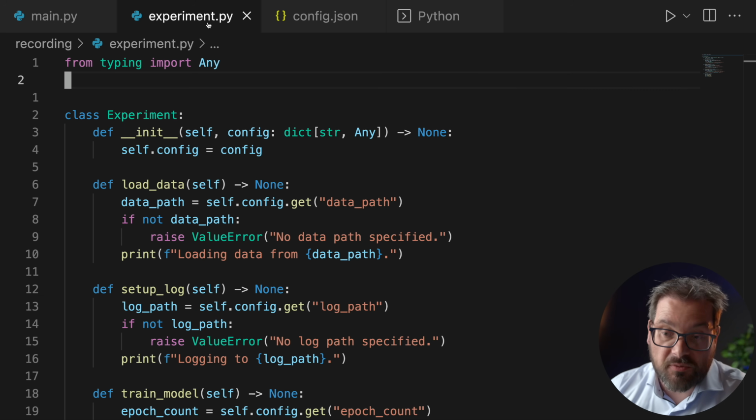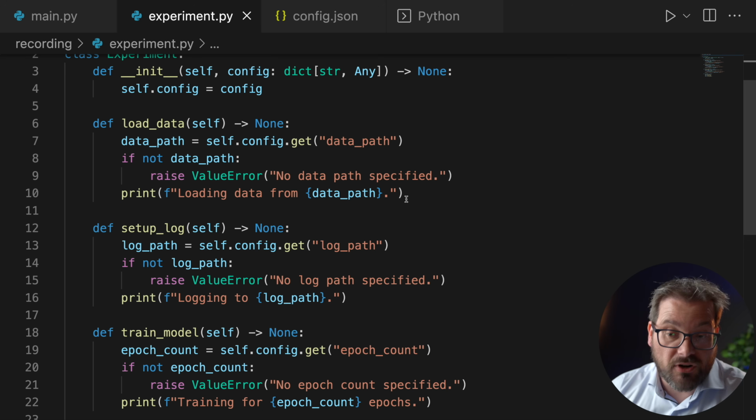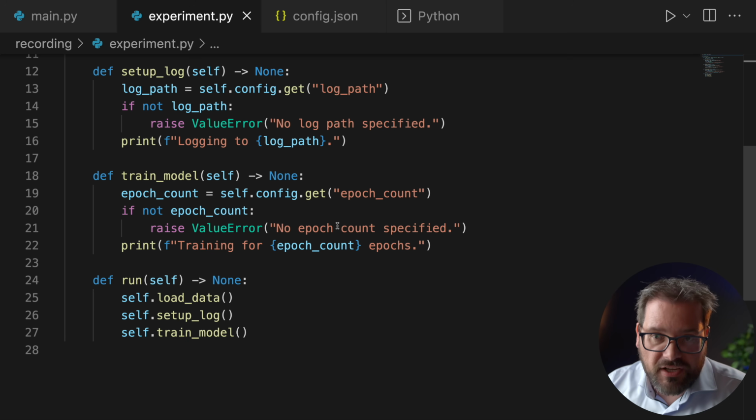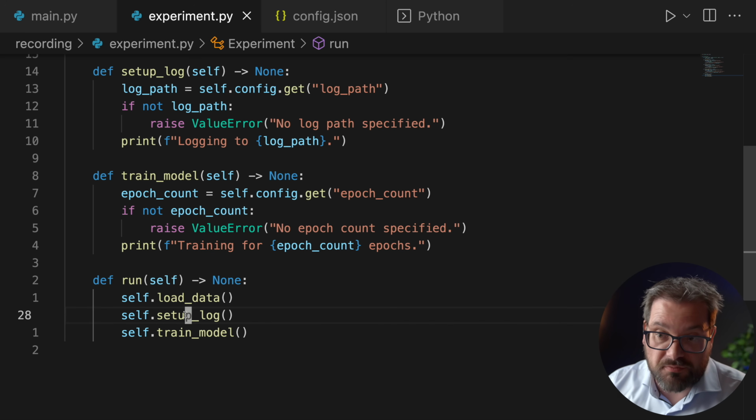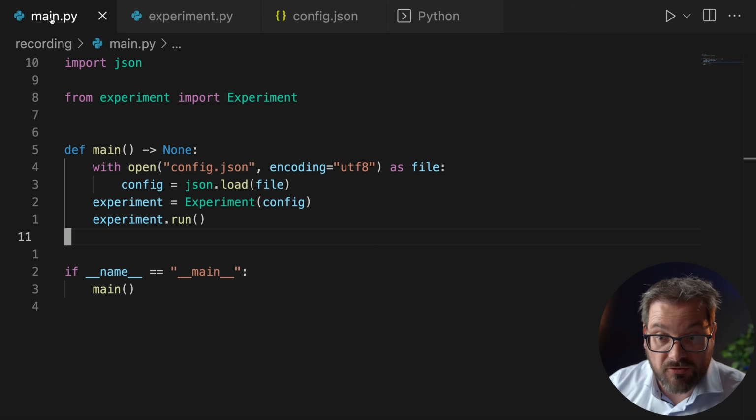And if you look at the experiment, there's also not much happening here. It's a simple class that has an initializer that gets a configuration that it stores as an attribute. Then there are a couple of methods for loading data and setting up things, and this uses the config to set things up. The class is not actually doing anything meaningful, it's just printing out things. But you can imagine that if you have a real machine learning project, this would be how you would set up things. And then in the end, there is a run method that calls those methods. And as you can see, we call that method again from the main file.